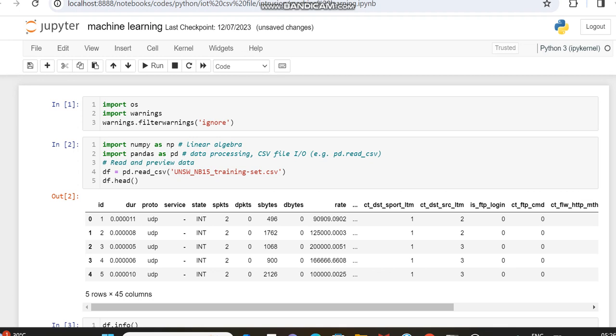Hello all. This is a continuation of the previous video with a different machine learning algorithm, which is naive Bayes. We have worked with the same data set with different algorithms like KNN, decision tree, and logistic regression. Now we are going to work with NB, that is naive Bayes, from scratch.